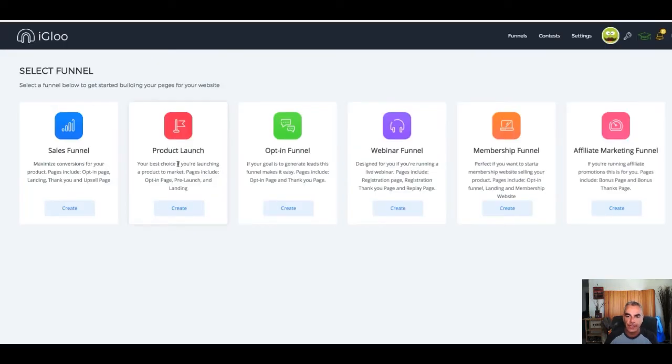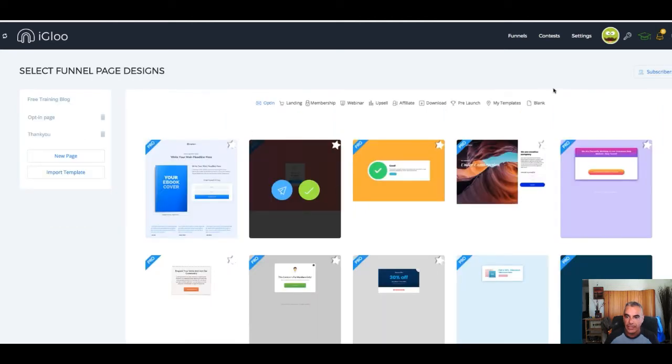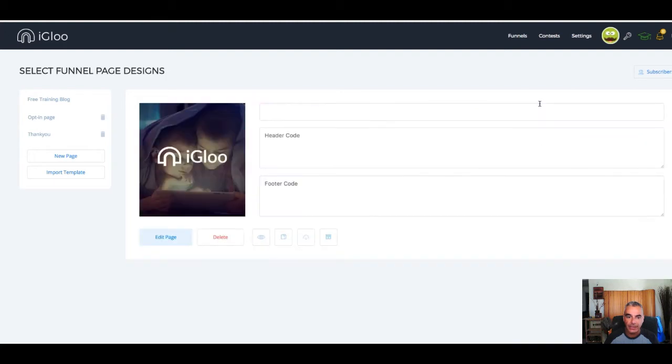I'm going to find there are all these templates that I could be using, but I'm not going to be using any of these because I'm going to do a blank page. We're going to start from the beginning in a way. Let me go ahead with an opt-in funnel, and I'm going to go ahead with blank, and I'm going to edit the page.